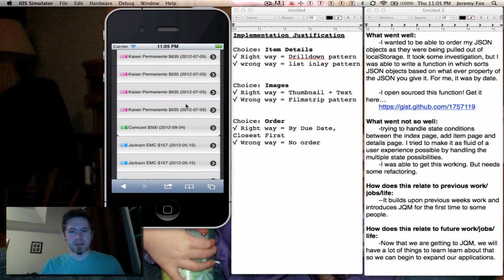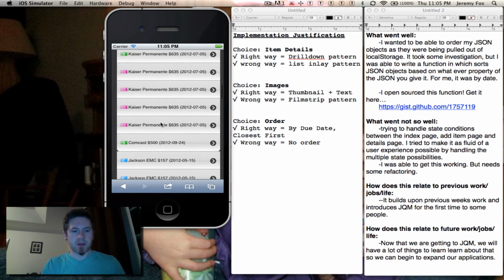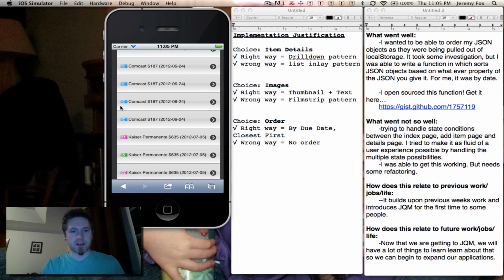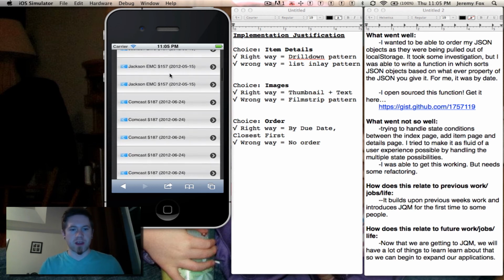As you can see, this also is my implementation for thumbnail and text. So you have your thumbnail and text right here. They're color-coded and they have a symbol on them. C stands for checking, S stands for savings, CC stands for credit card. So it just shows you what account you're paying this bill from right here.